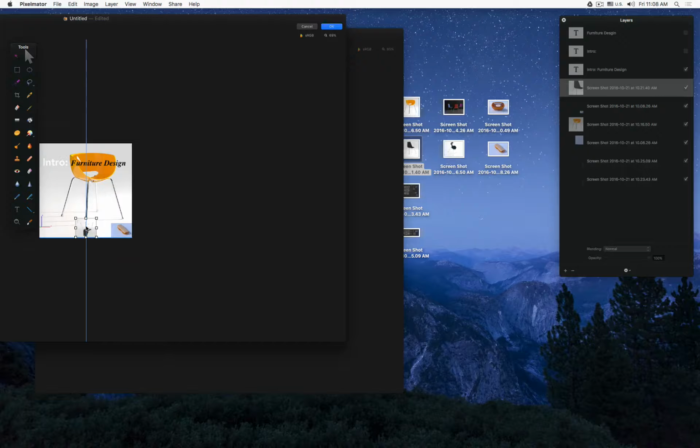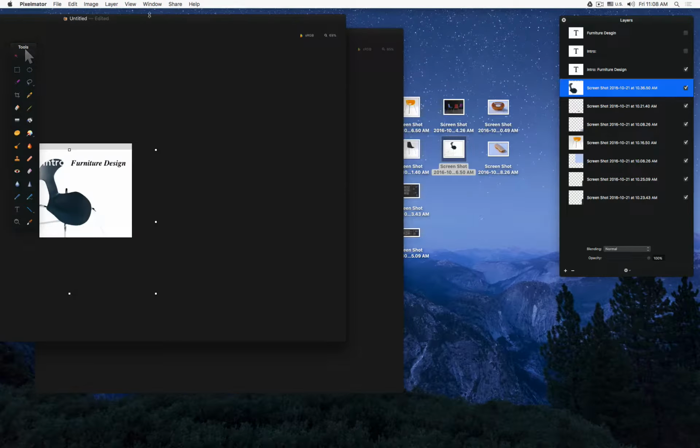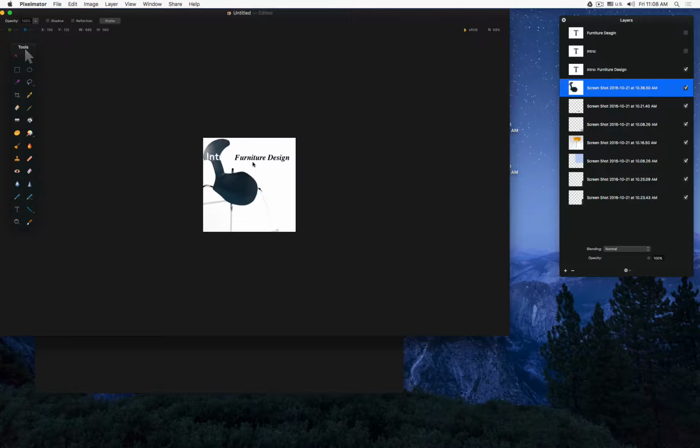So maybe I still want to, whoa, not upside down. Bring in some more at the bottom. And another one. Ha! This is also pretty cool. Can kind of hide this intro in there. Intro to furniture design here. Oh, fantastic. This is really cool.